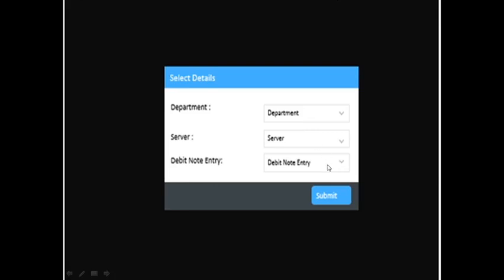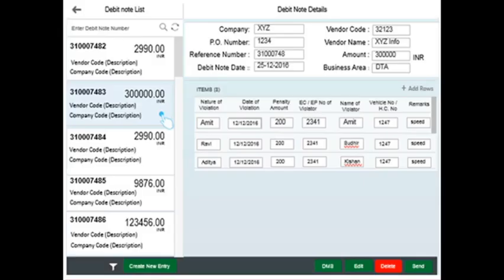After submitting, on the left hand side I'll get the information of all the debit notes, like the header information. For example, what is the debit note number, what is the amount, what is the vendor code, company code, and what is the description. As soon as I click on this, the detailed information will be shown here, like a more detailed header. And after that, I'll get all the item information, where there are different buttons.